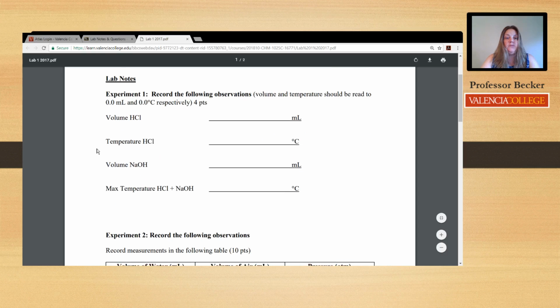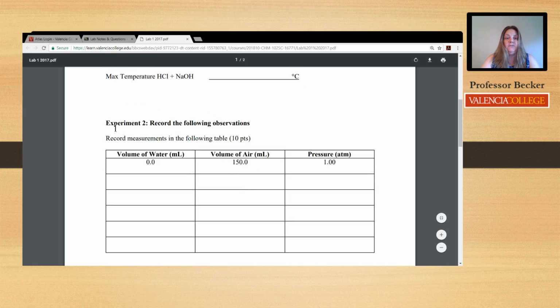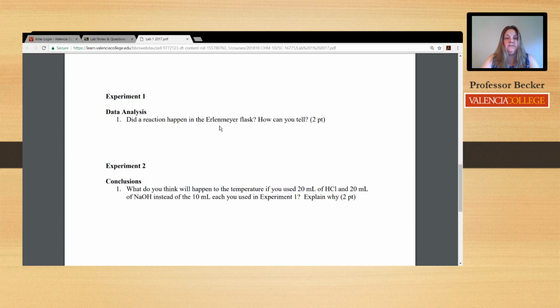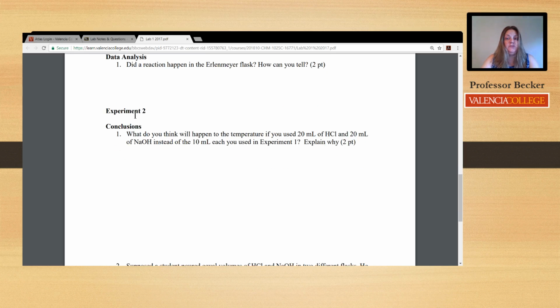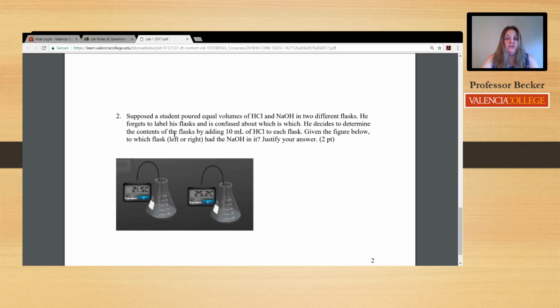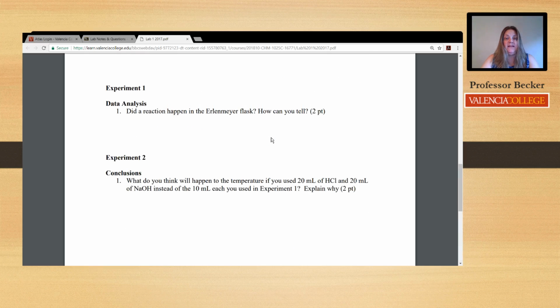So this one says Lab Notes. Record the following observations. So these will be observations that you'll record while you're actually doing the lab. Then for experiment 2, you'll be recording the observations in a table. And then it has some questions. So for experiment 1, data analysis, there's a question. Please answer the questions right on this paper. This is what you're going to hand in, and this is what's going to get graded. So for experiment 2, there's also a conclusion question. Number 1, number 2, and that's it.